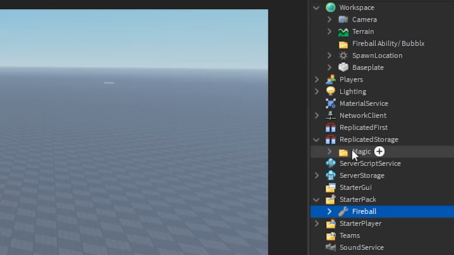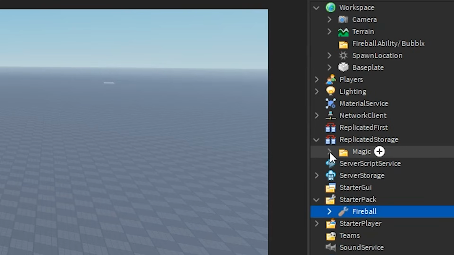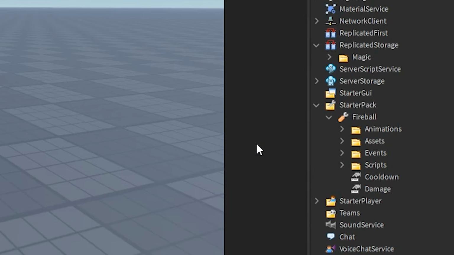So inside of the magic folder that was just created after we ungrouped the replicated storage model, you will see all of the assets from before that were inside of the workspace. We don't actually need to do anything with this, so we can just close it like normal. The other thing that was added was the fireball tool. Now inside of here, you will see that there are four folders: scripts, events, assets, and animations. The only one that we're going to have to worry about is animation.